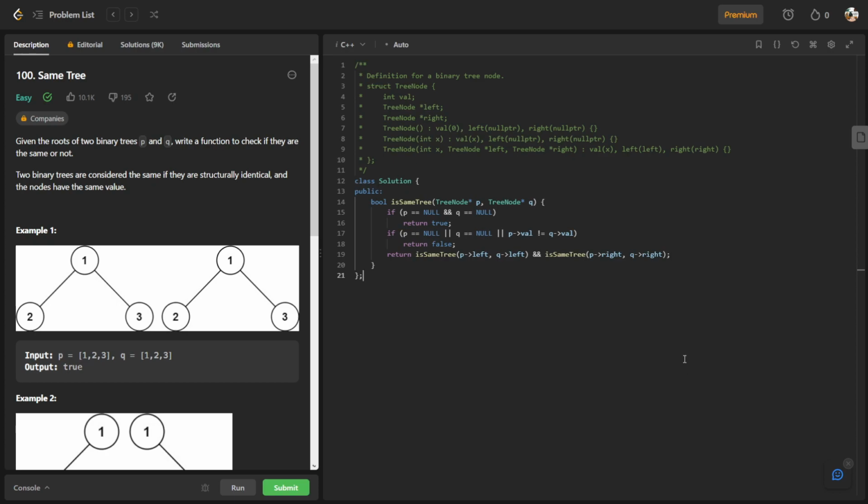LeetCode Problem 100, Same Tree. This problem gives us the roots of two binary trees, and we have to write a function to check whether or not they are the same. Right, so structurally identical, and the nodes have the same value. A rather easy problem and a straightforward solution. I'm going to solve this recursively using depth first search.